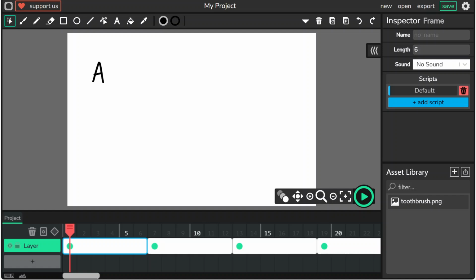Have you ever wanted to make your own animation? Well, you've come to the right place. We can use this amazing website, WickEditor.com, to make a pretty simple animation.